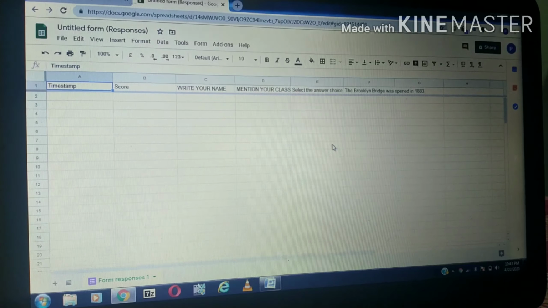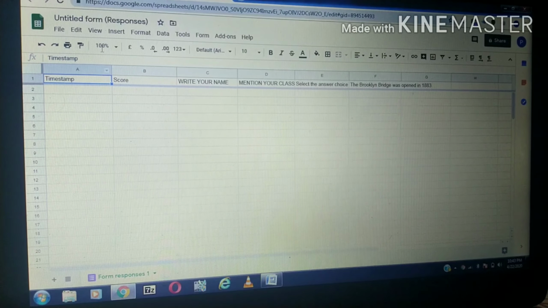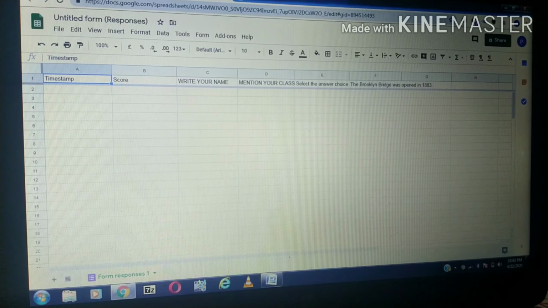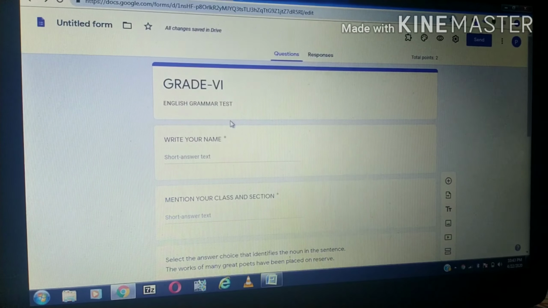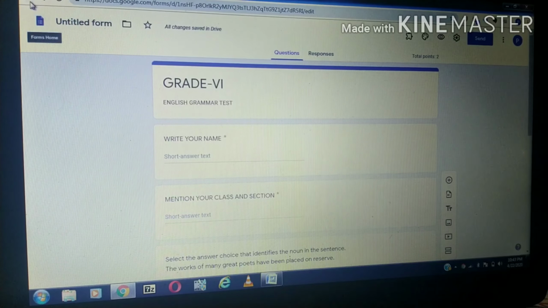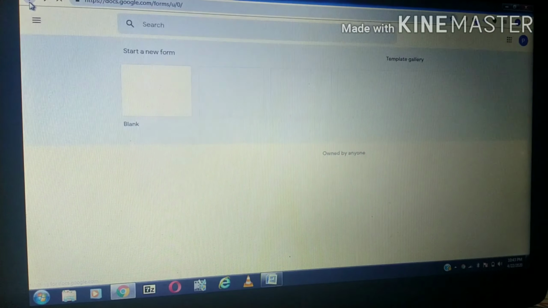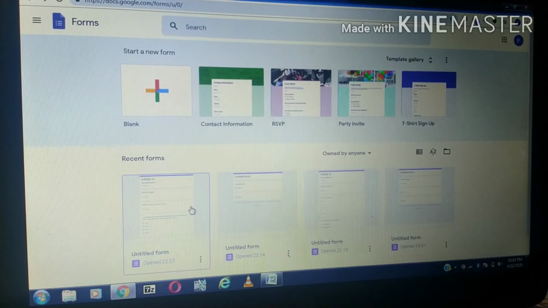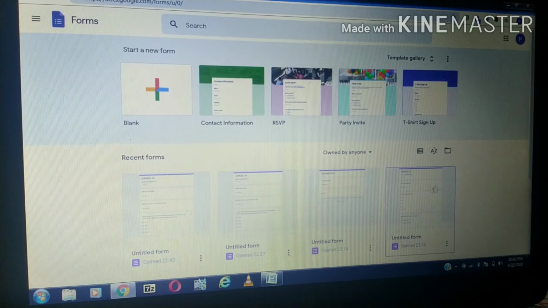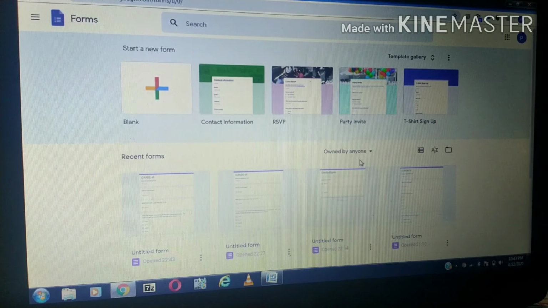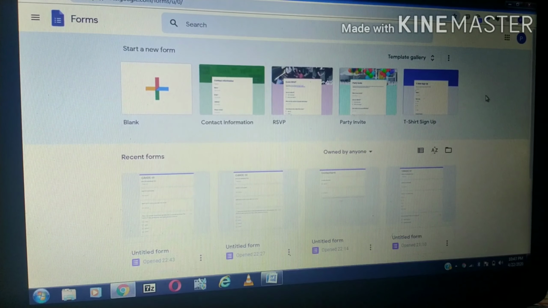And this is how we can maintain the record of our test of our students, whatever they have performed on the questions. And once you have created your test, it is automatically saved in your recent forms here, so you can do your prior planning to create your own test.